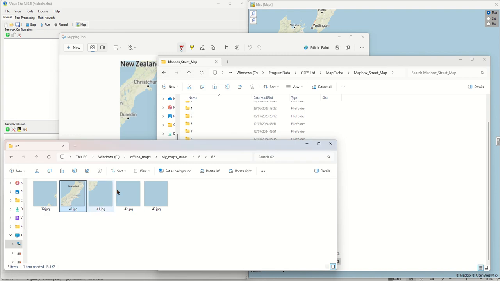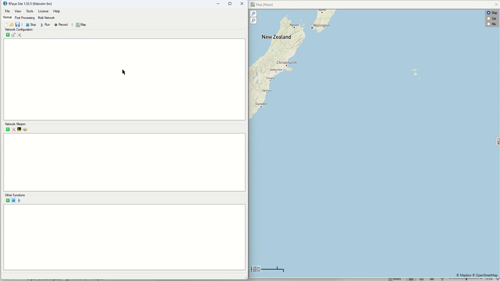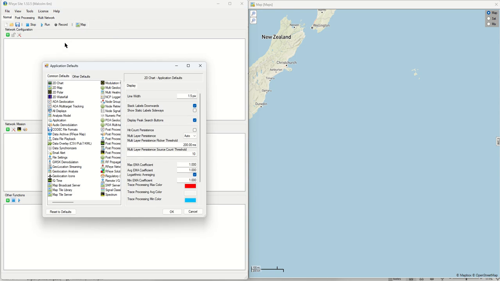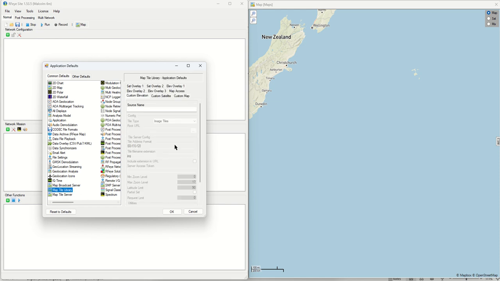So how do we actually use this? If we go back to RFeye Site, now let's just imagine that we are on the computer that's offline. So we have to tell RFeye Site where to find these map files. If you go to Tools in the main menu and you go to Application Defaults and you click on Map Tile Library, that's in the bottom left corner there, Map Tile Library. And what you need to do is click on the tab that says Custom Map.